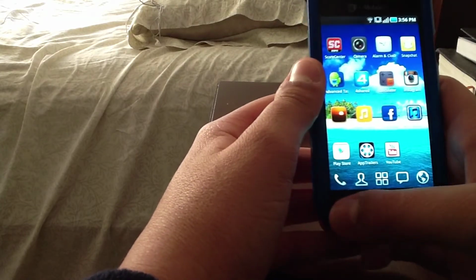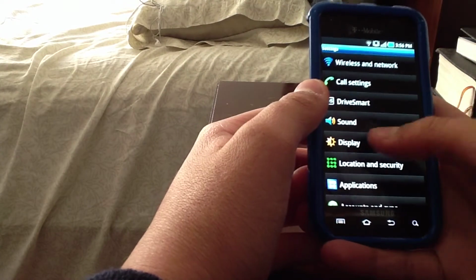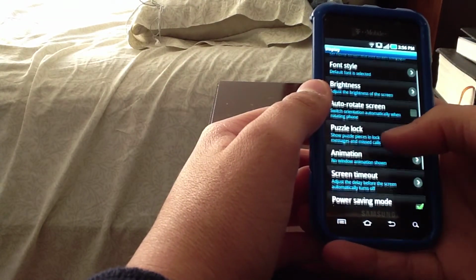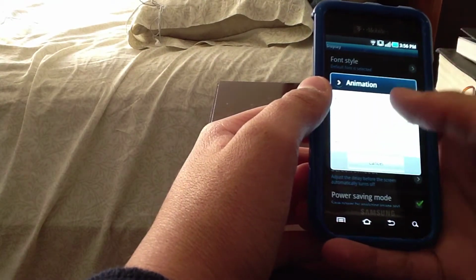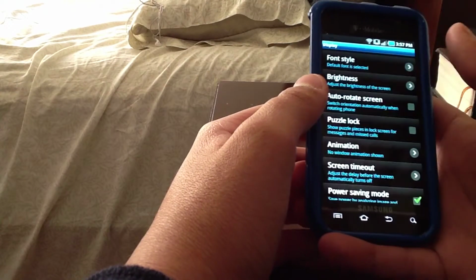things. So you can go to settings, and then you go to display. Then you go to animation and make no animation. I'll show you right now what animations do.